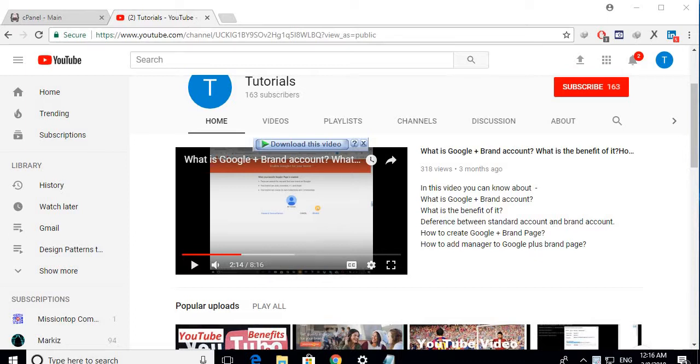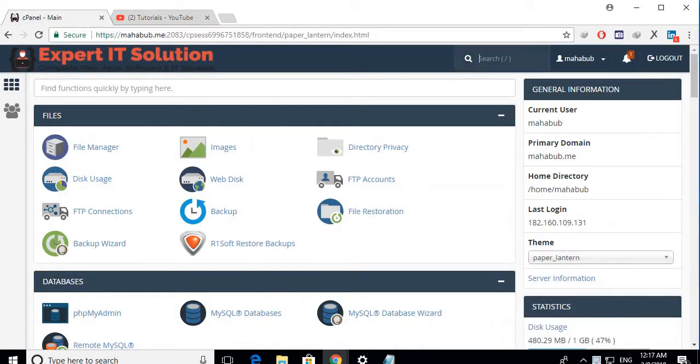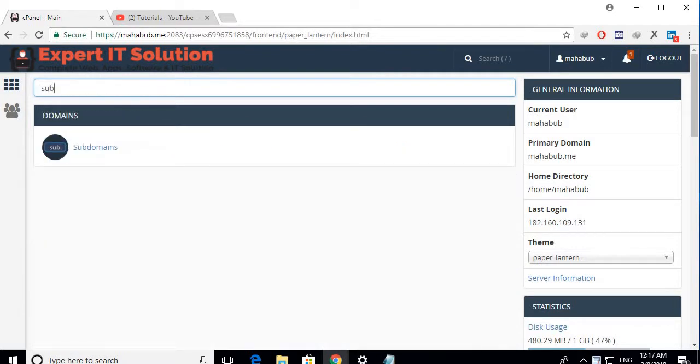Today I will discuss how to create a subdomain on cPanel. To do this, you have to log in to your cPanel and search for subdomain and select subdomains.